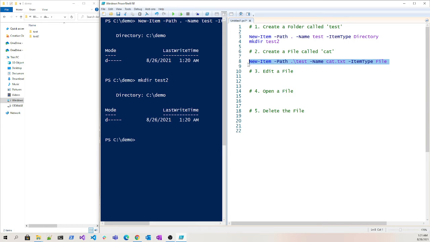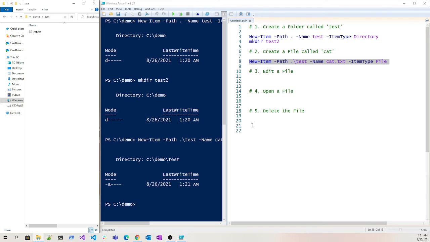So I can select this and then hit Run Selection. If I hit this, it's going to run all of it, so I just want to run this selection. And then when I click in this folder, you see that cat.txt is there.